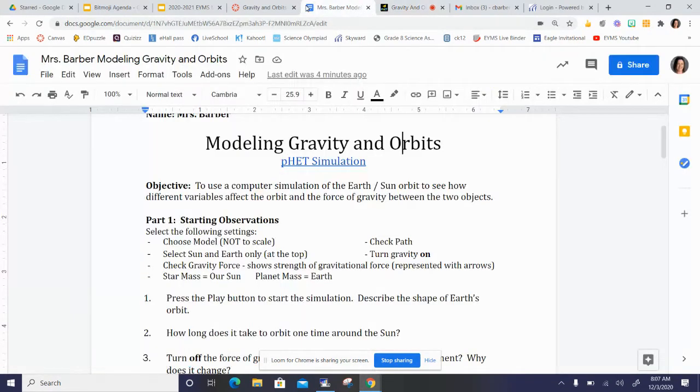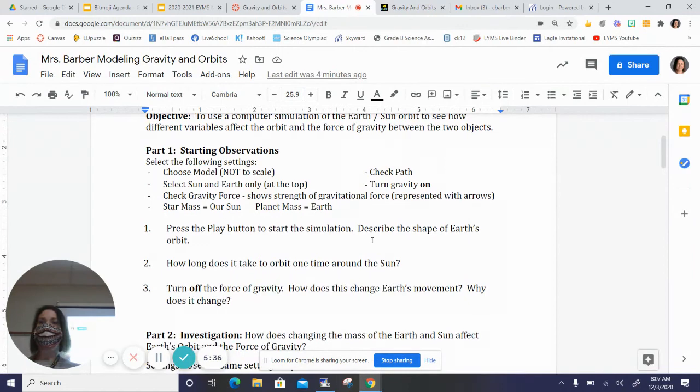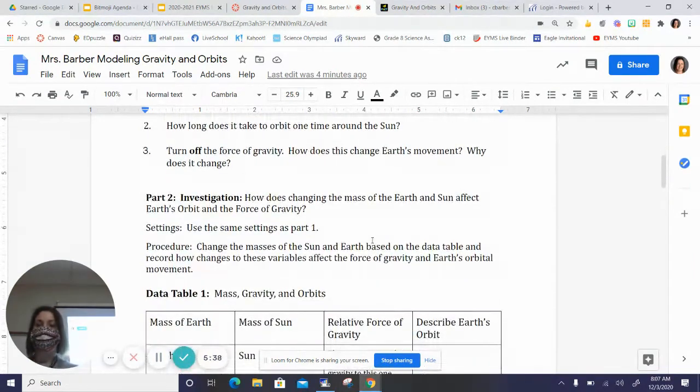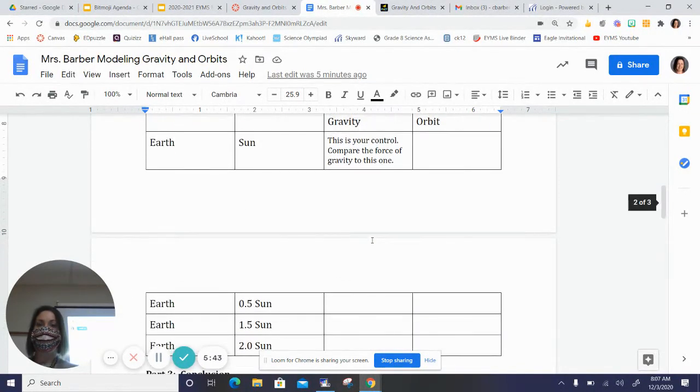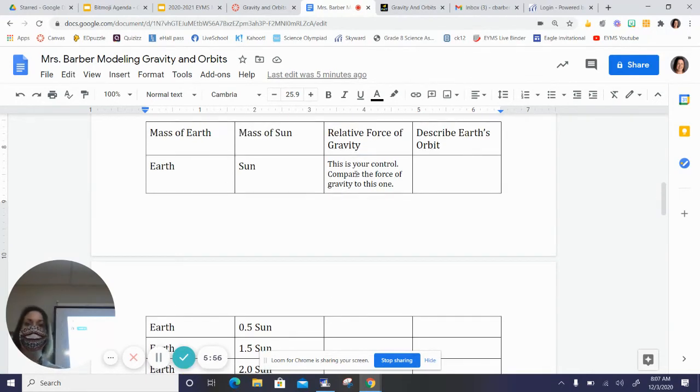So what are you going to be doing? You are going to be investigating different sizes of the mass of the sun. So the regular size is what I just did. Here's 0.5 sun, so you're going to shrink it down to half. You're going to do that little toggle bar. 1.52, you're going to describe the force of gravity. Remember, the force of gravity is the length of the blue arrow. So if the arrow gets longer, you can say gravity is increased. If the arrow gets smaller, you can say gravity decreased, or less gravity.